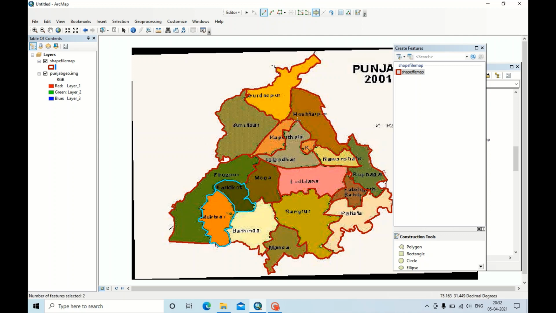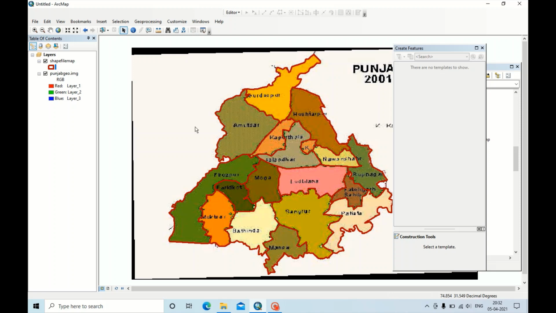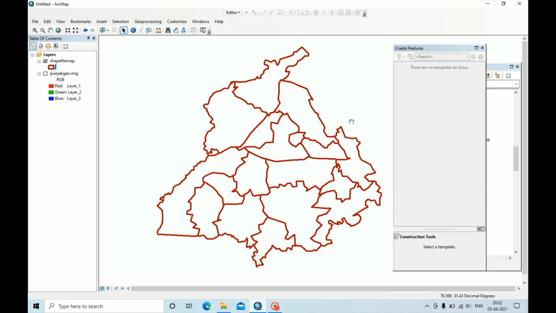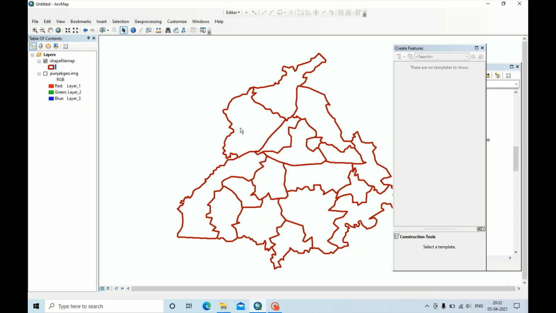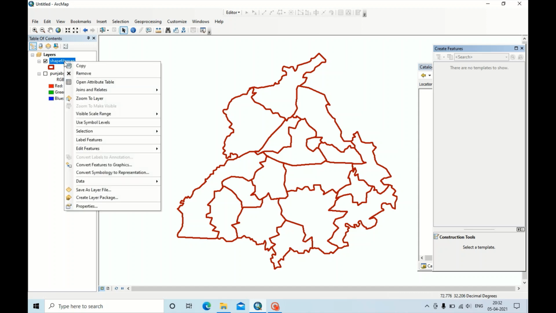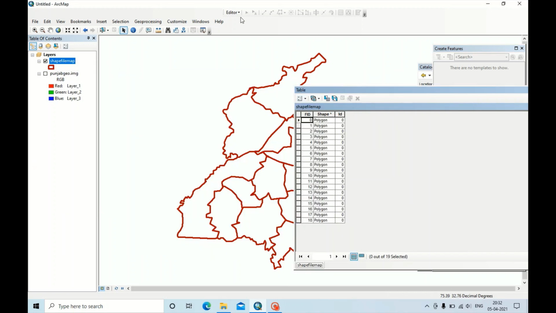Now all these states are created. You can save edits, stop editing. Now just remove this. See, this is the shapefile of the states. Now just fill in the details. Click on attribute table for filling.